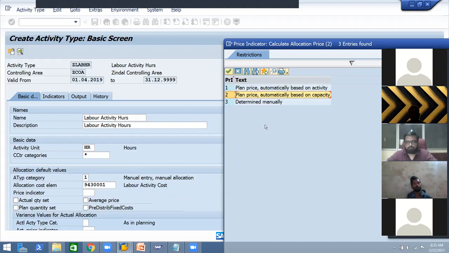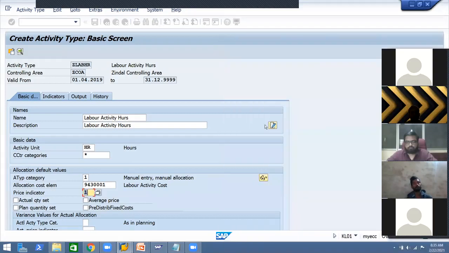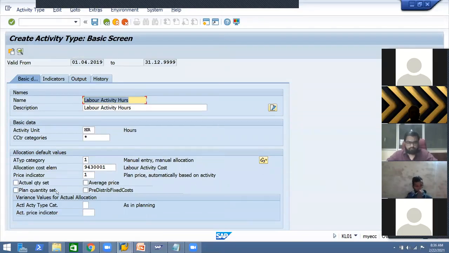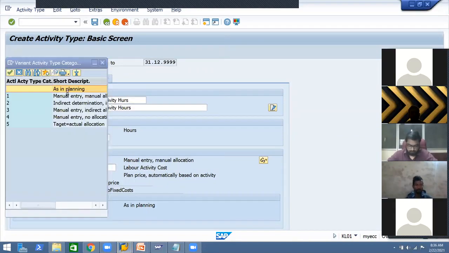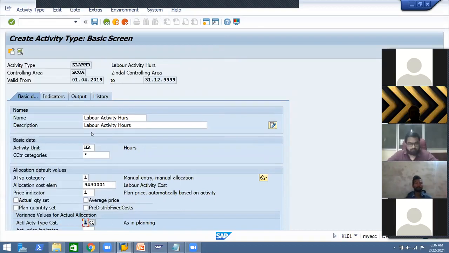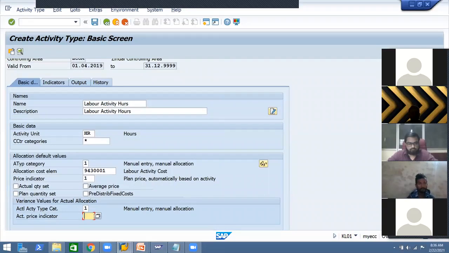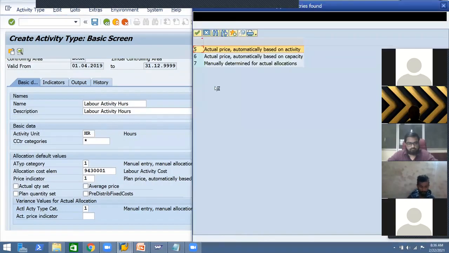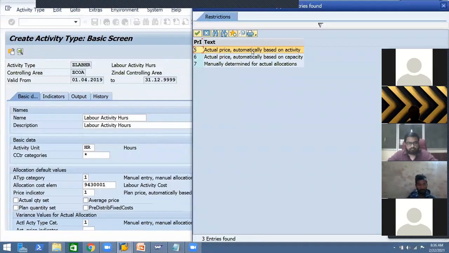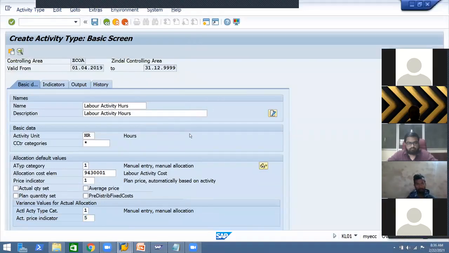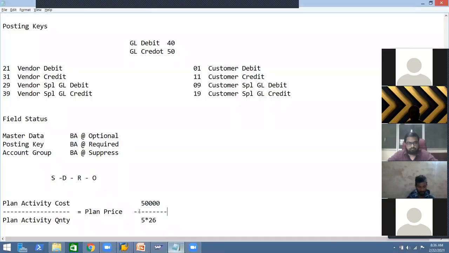Okay. So it is better to always go with plan price automatically based on activity. So these things we'll discuss later. This is for actual, manual entry and manual calculation. And here also actual price based on activity. So maybe you can write down the formula for actual also.